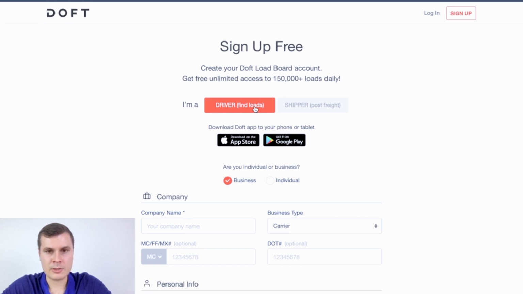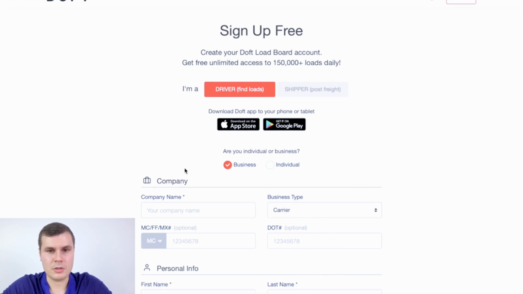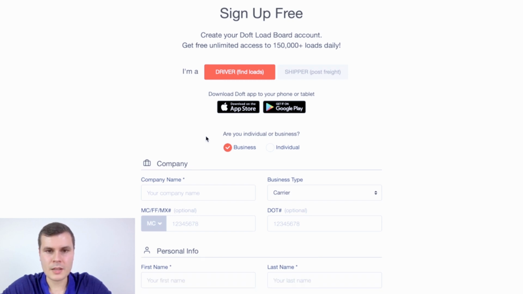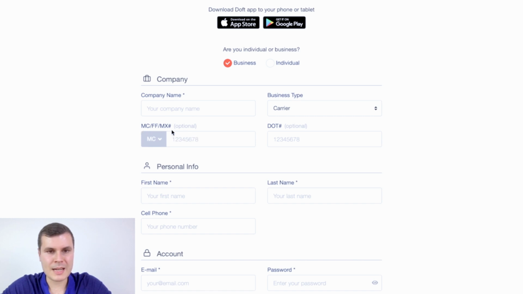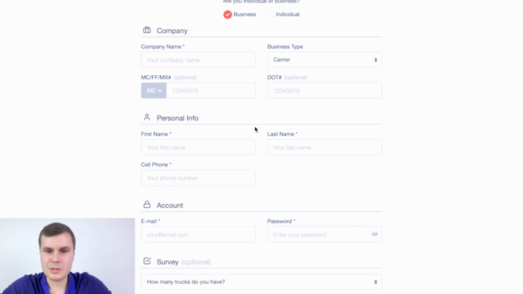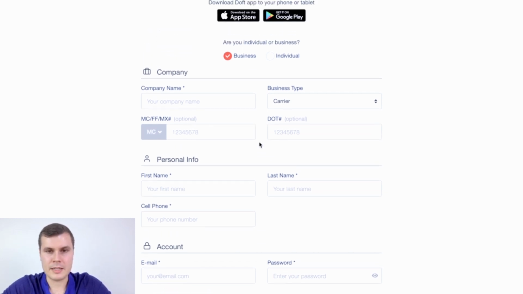Here, driver, find loads, so that's the one you're going to choose. I'm a driver because you're going to be looking for loads. They also have an app available, so you can use it on your computer. You can also use it on your phone in an application. So as you can see here, for registering, MC number is optional and also DOT number is optional, so you do not need to be a licensed carrier, you do not need to have an MC number or DOT number to register. That's the beauty of this Loadboard. It's free and it's very easy to sign up.